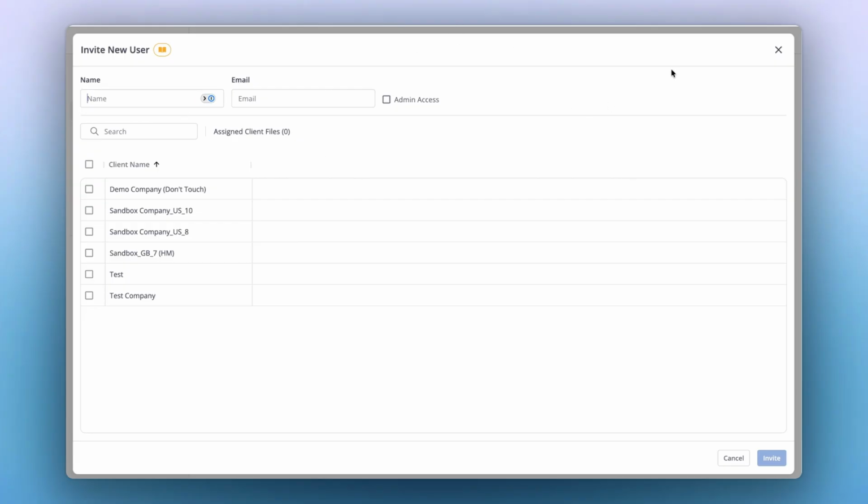Now there are two types of roles in Xenett. By default, all the users will be created as a staff user. Staff users means they can only access the clients that they're assigned to. And if you want to give someone admin permission, then you just have to enable this one.